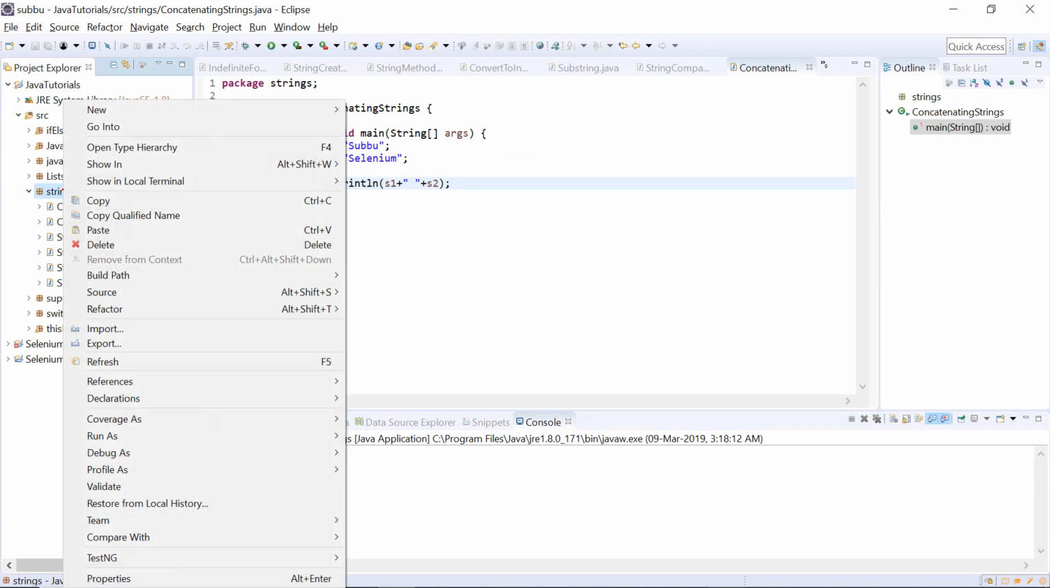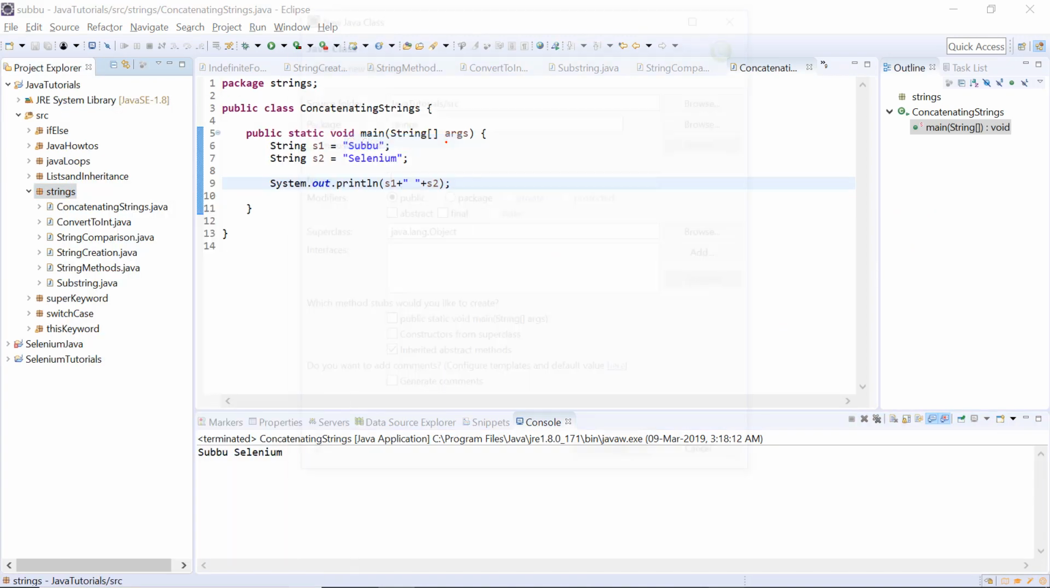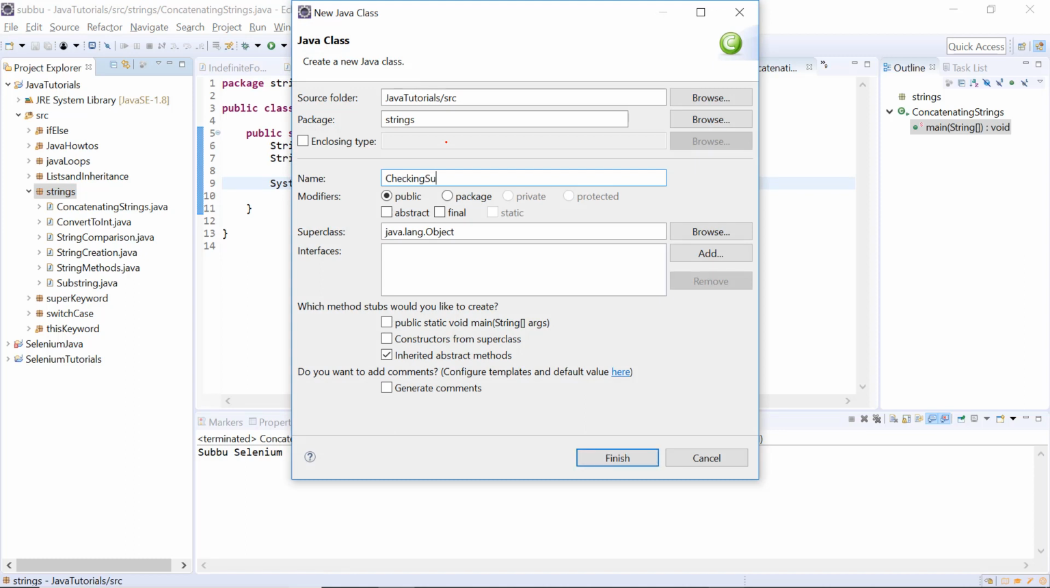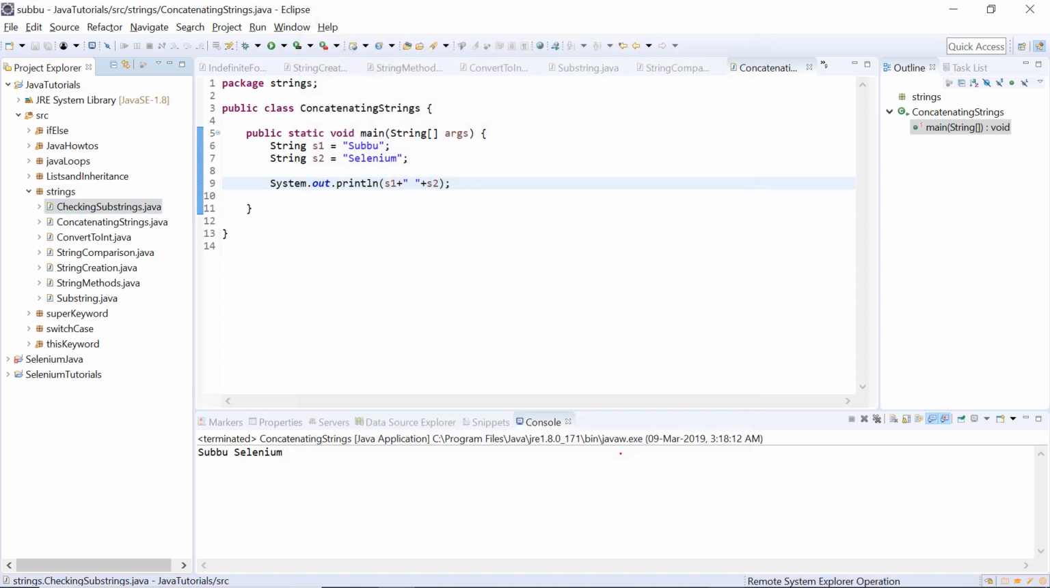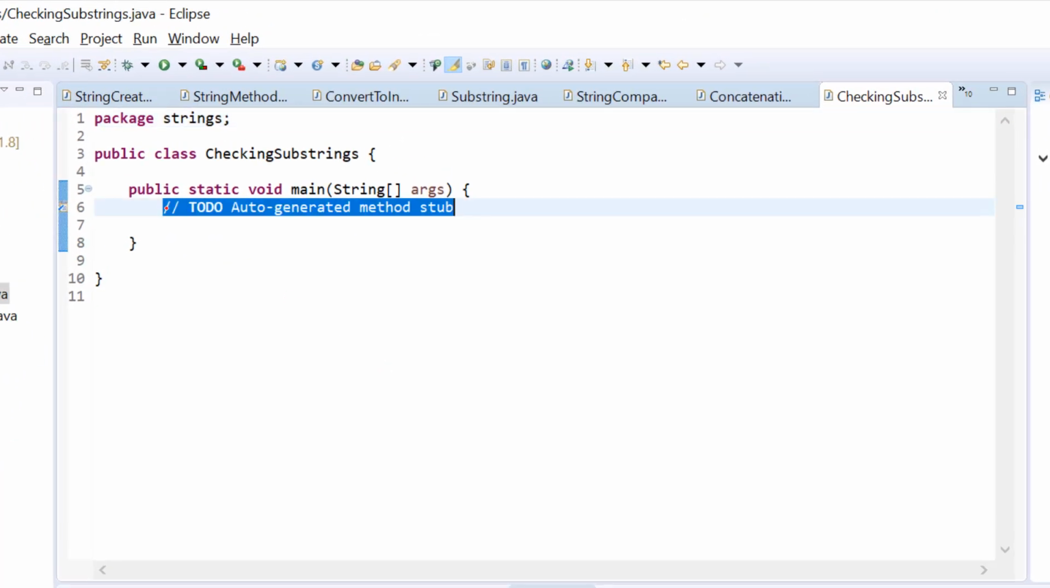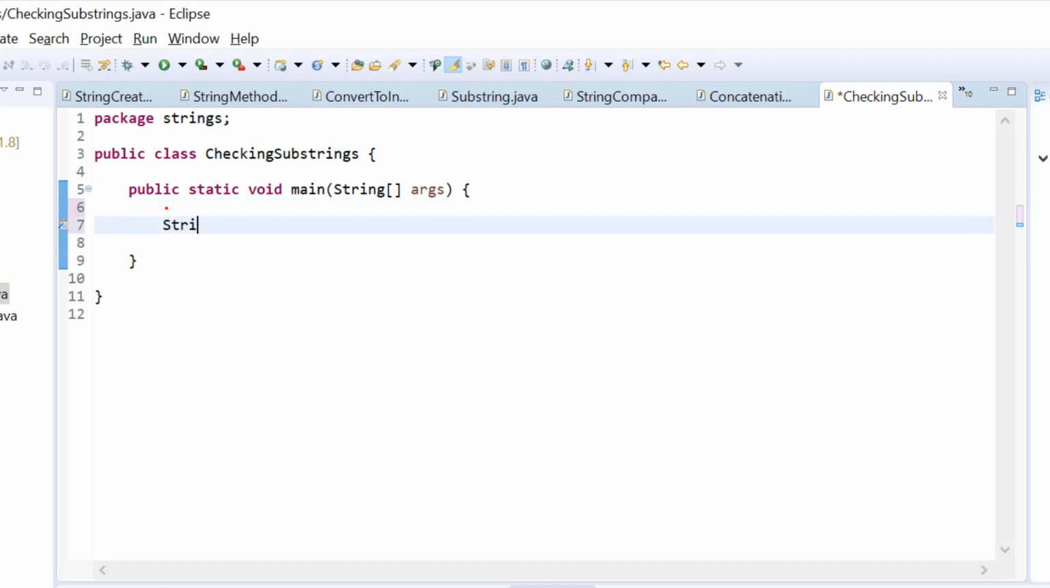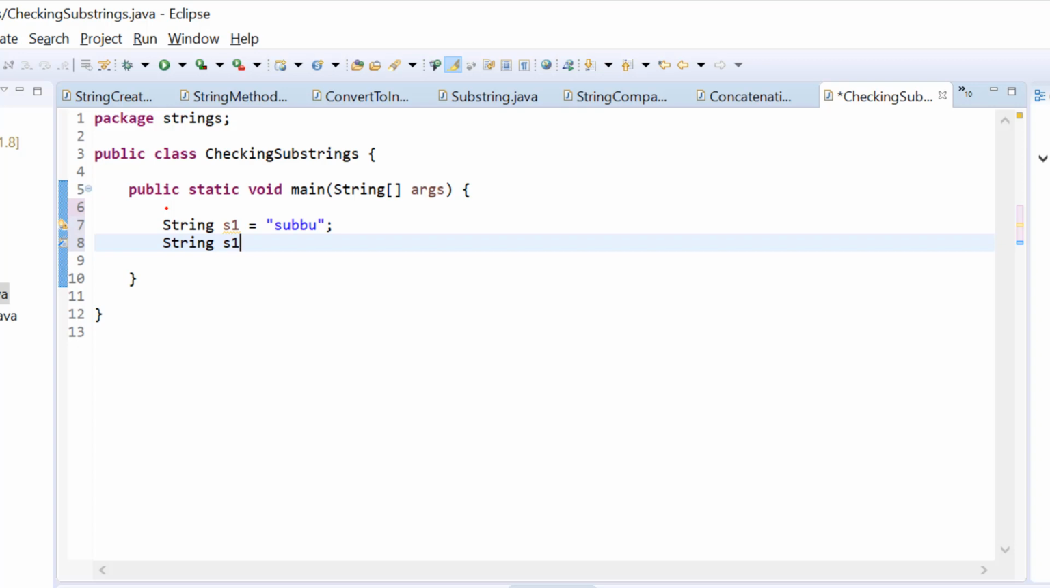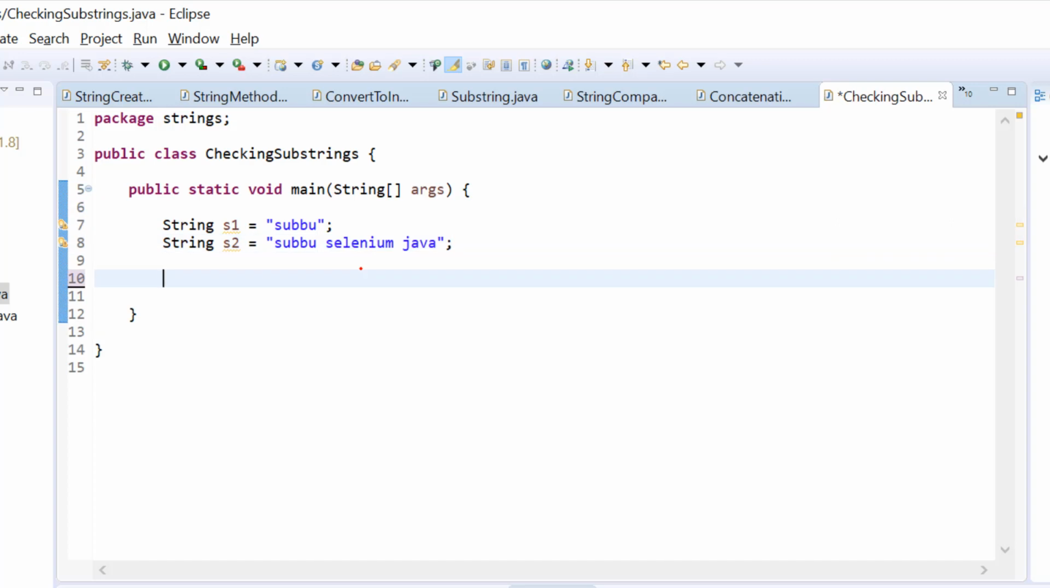I am creating a new class here, named checking substrings, with public static void main, and click on finish. So here I will create two strings. One is string S1 equals to Subbu and the second string is string S2 equals to Subbu Selenium Java. So I have created two strings here, S1 and S2.